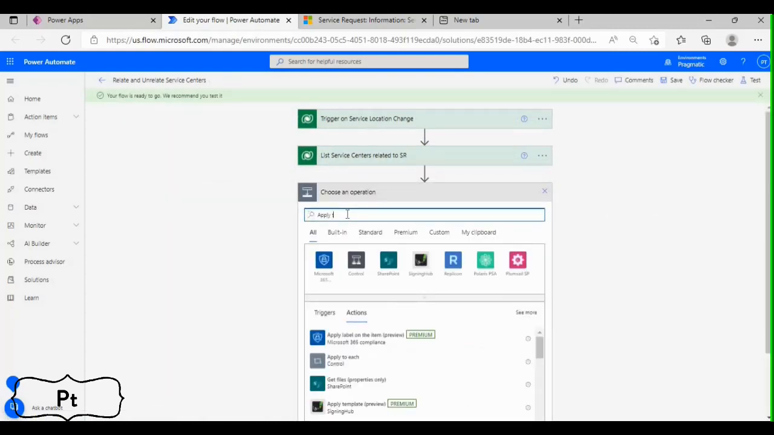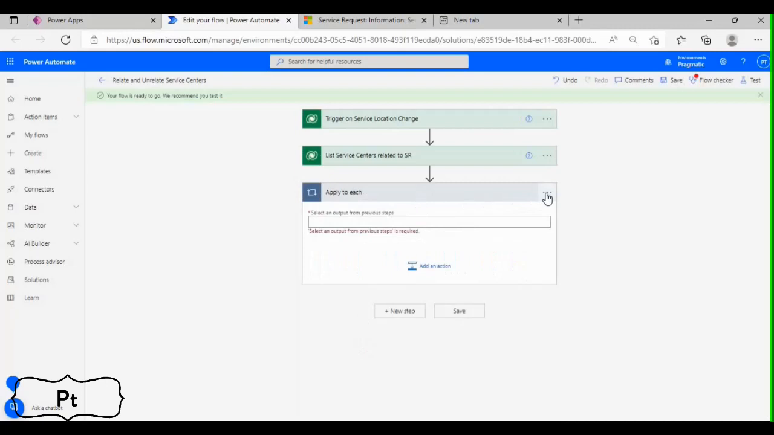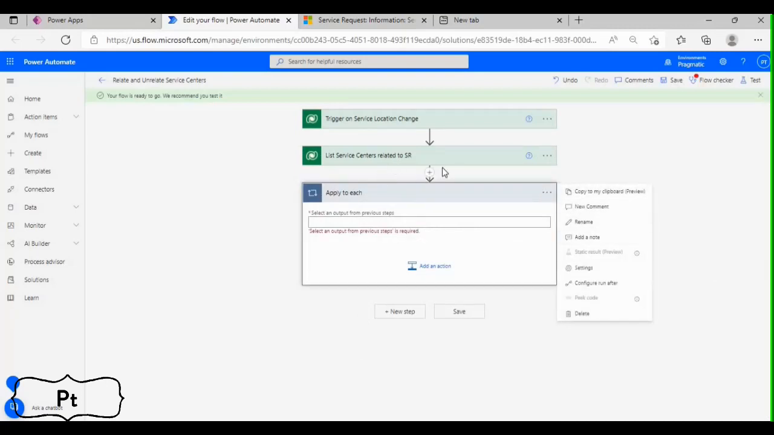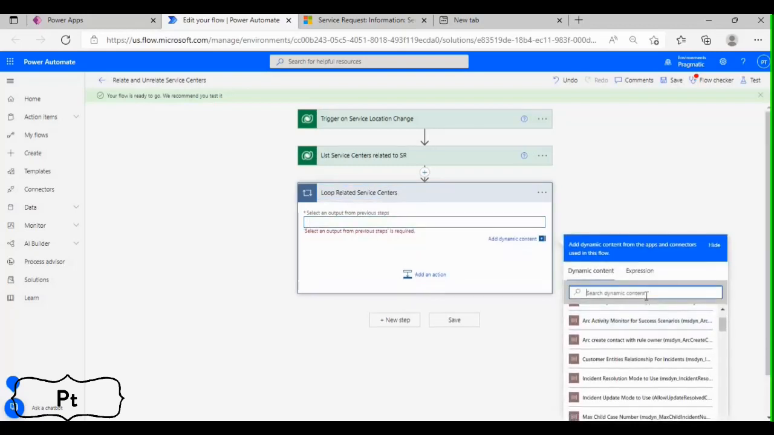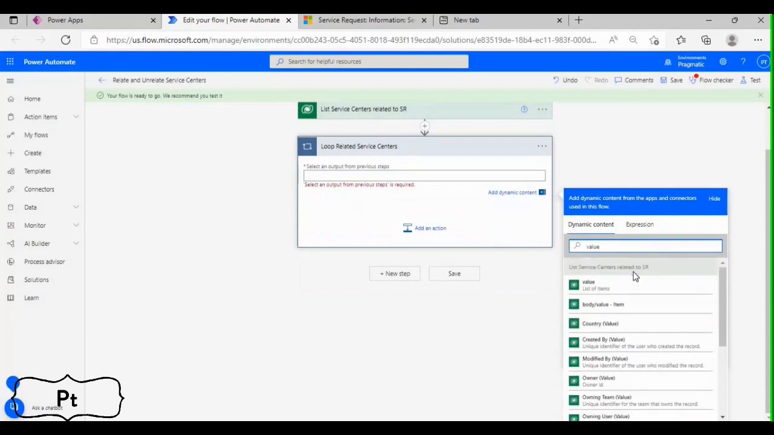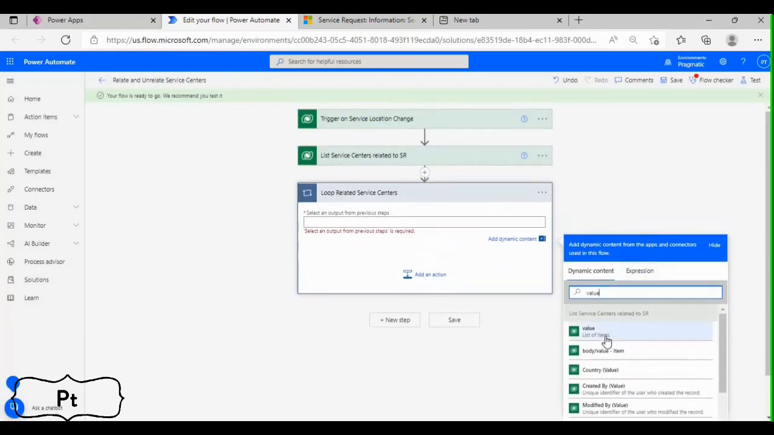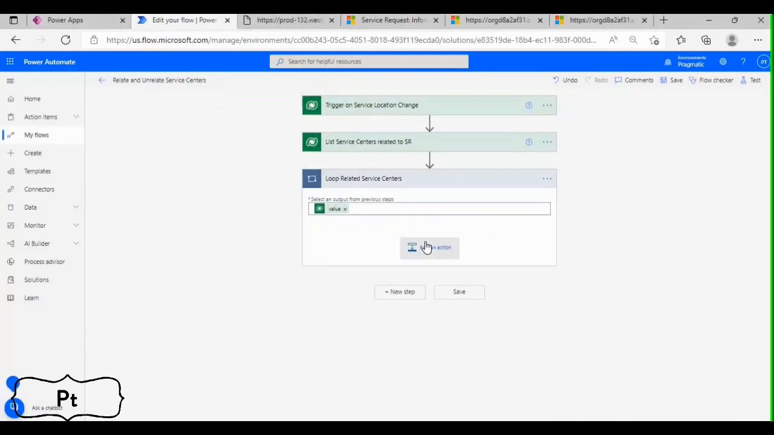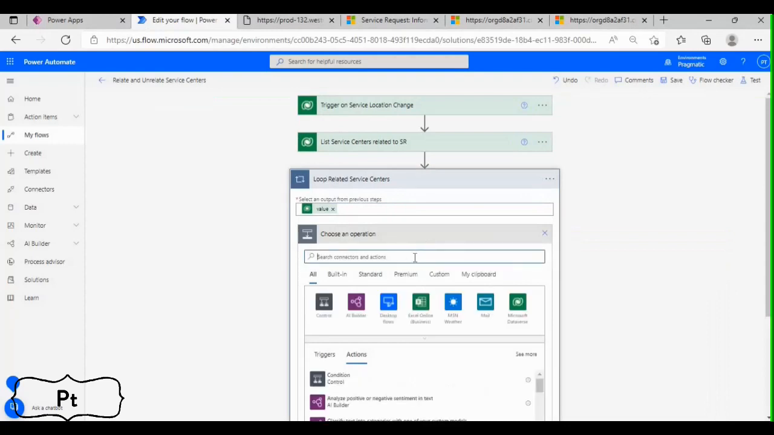Now the flow is saved. Now we need to unrelate the related service centers. For that, we need to loop through all the service centers which we found in the previous step. For that, we need to use the apply to each action step. I am renaming it to an appropriate name for better understanding. Now we need to pass the value of the previous list output. So now the value is selected.